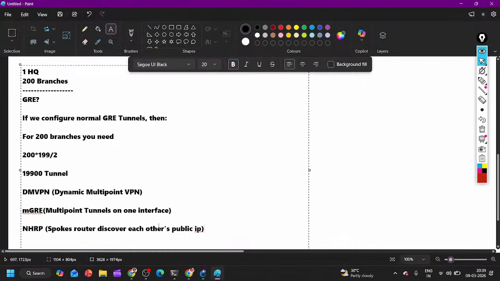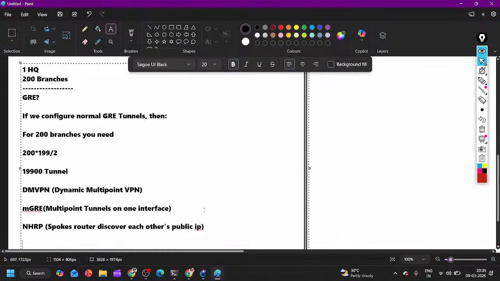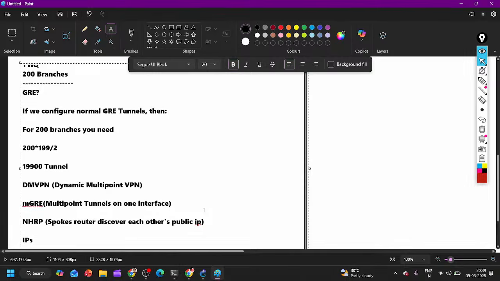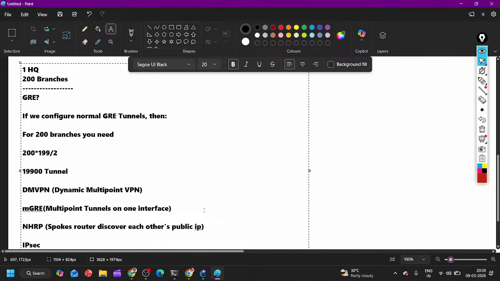And the other technology is for security, because it is just pure connectivity, not secure. So we can add one more technology over here, that is IPsec for encryption. That will encrypt all the traffic. So before SD-WAN, we were using DMVPN to connect 200 sites. DMVPN with mGRE, NHRP and IPsec, all working together.